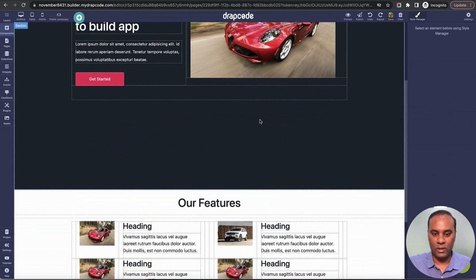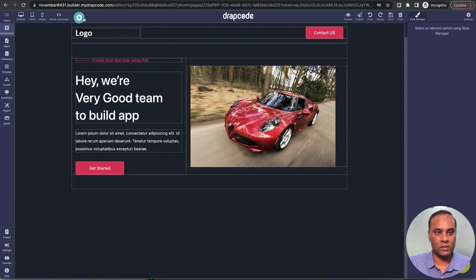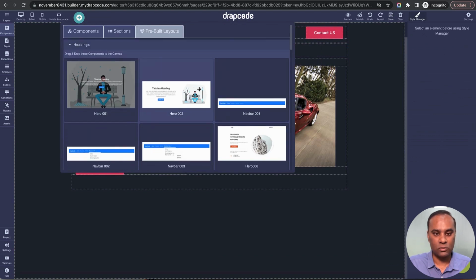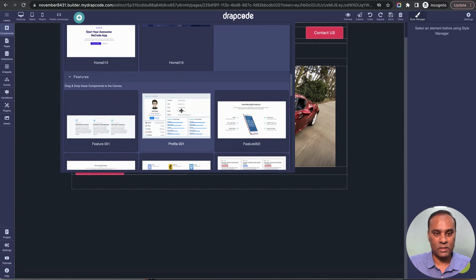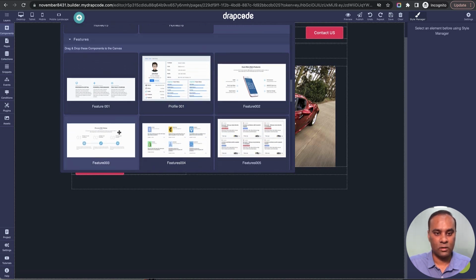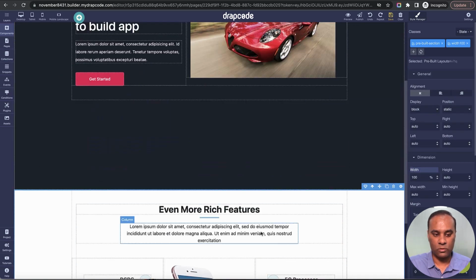Now let's say you need, I'll remove this thing. Now let's say you need a feature section, so you can just go and see. So these are headers, this is feature. So let's say you need a feature section of a 3-column layout, or a feature section like this. You can just drag and drop. So here I have dropped it.